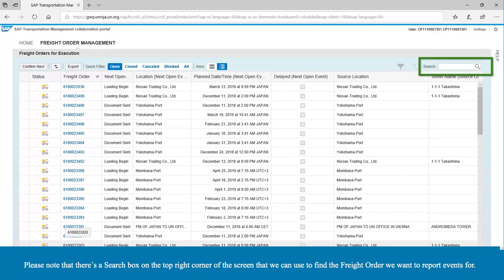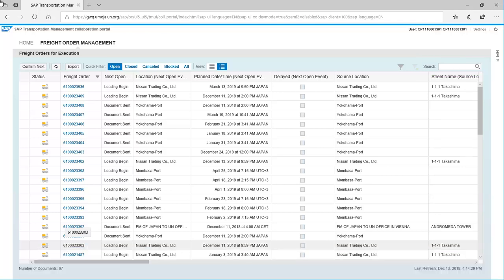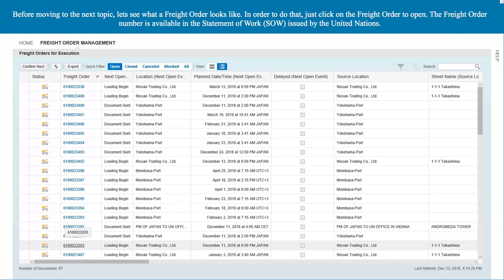Please note that there is a search box on the top right corner of the screen that we can use to find the freight order we want to report events for. Before moving to the next topic, let's see what a freight order looks like. In order to do that, just click on the freight order to open. The freight order number is available in the Statement of Work, SOW, issued by the United Nations.